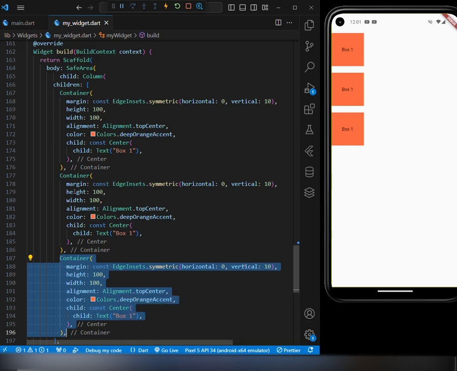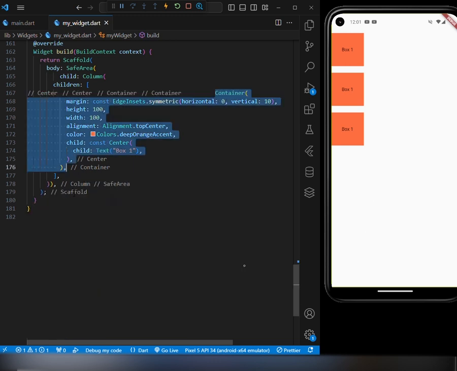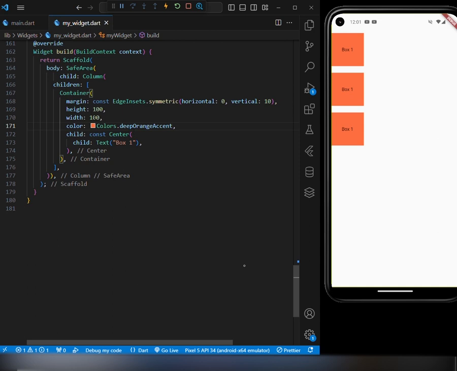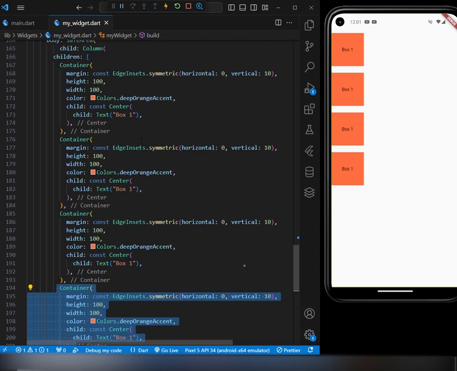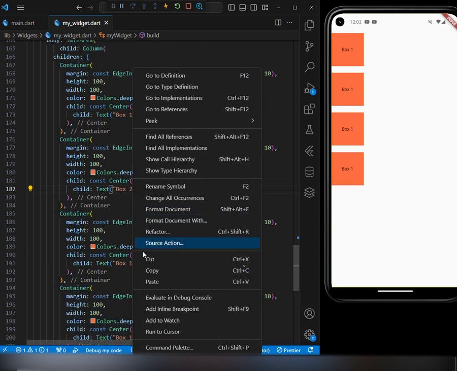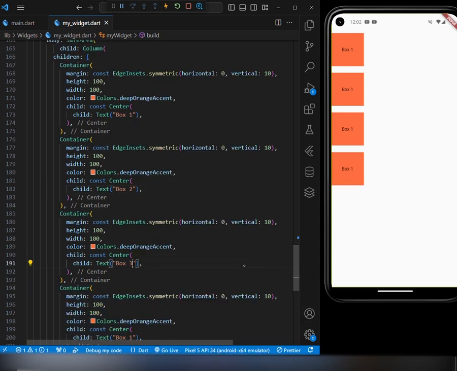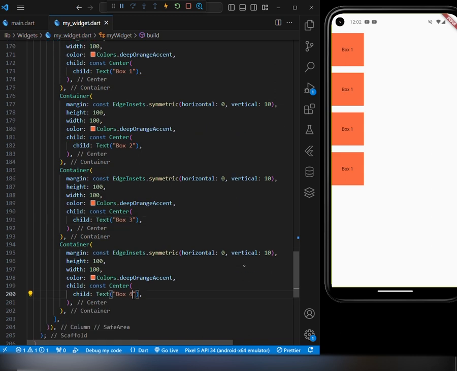Dynamic sizing with cross-axis alignment. The cross-axis alignment property in both Row and Column allows for dynamic sizing of children along the cross-axis. This is particularly useful when dealing with varying widget sizes within the same container. Intrinsic height of columns. Columns automatically adjust their height based on the intrinsic height of their children.